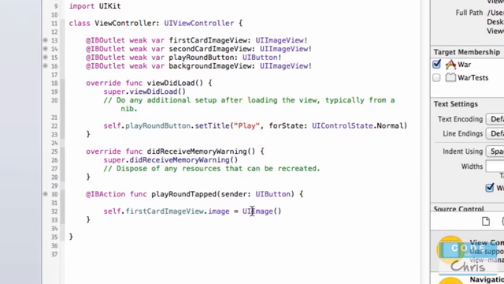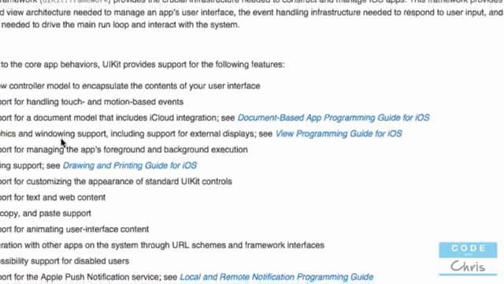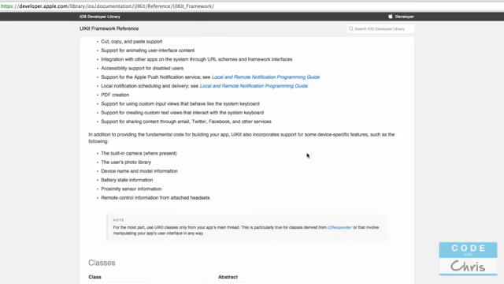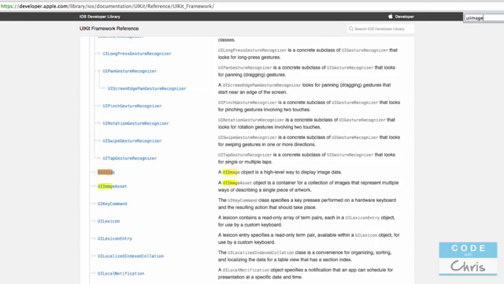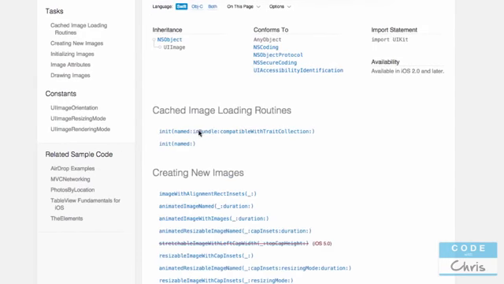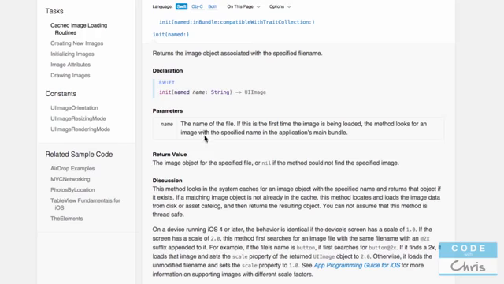Let's pull up the documentation for the UIImage class. So here I've got the UIKit framework reference, which I showed you guys in a previous lesson, and I told you guys we're going to use this a lot. So I'm going to search here for UIImage, and there it is. A UIImage object is a high-level way to display image data. So let me click into that class. And you can see here that it's got a special init method called, well, it's called init, but it accepts one parameter called named. So let's click that and let's see what that does.